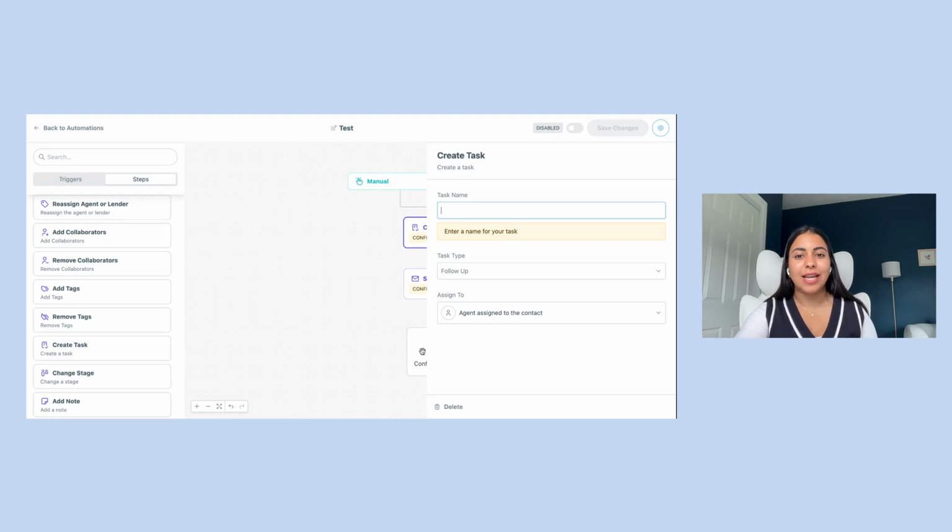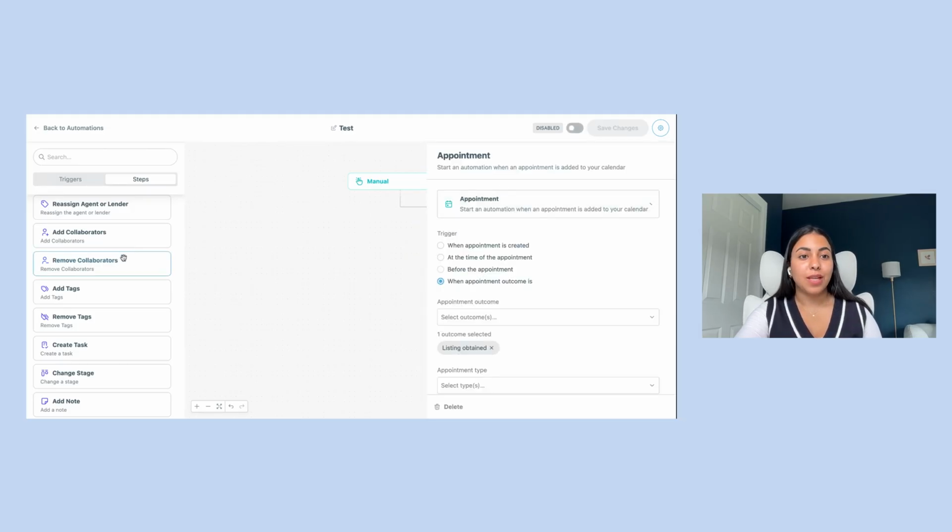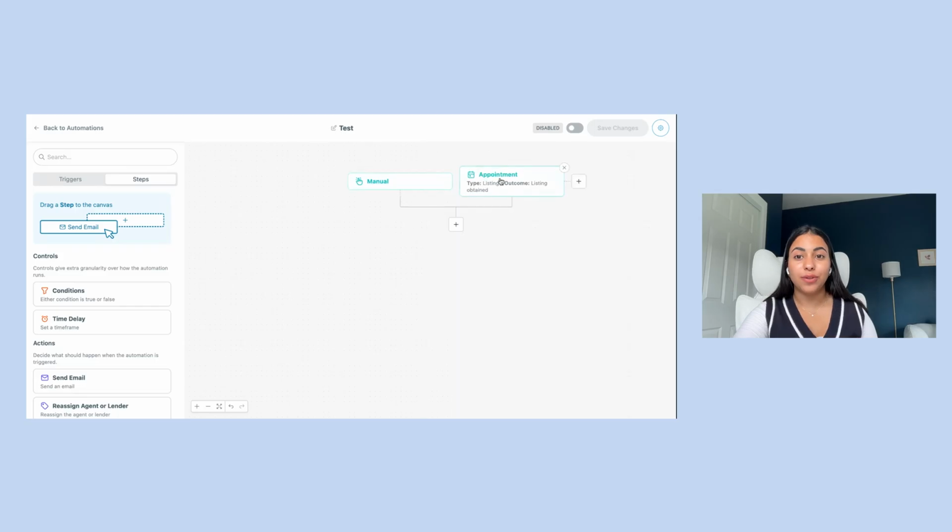You could have multiple steps of what that looks like. So great feature, in my opinion. I love it, and I think it could be used in a lot of different ways. So I would highly recommend checking this one out.